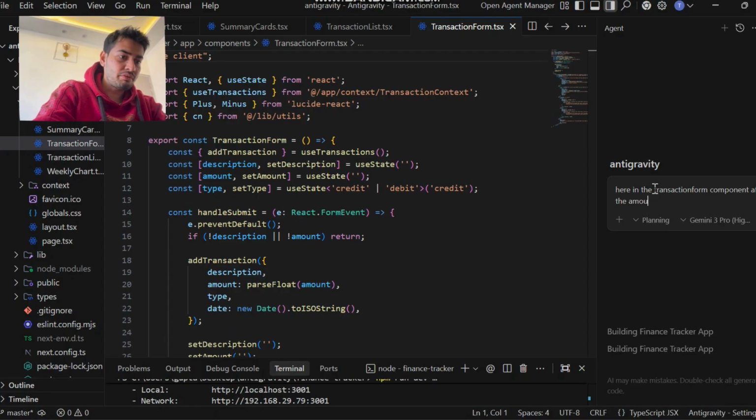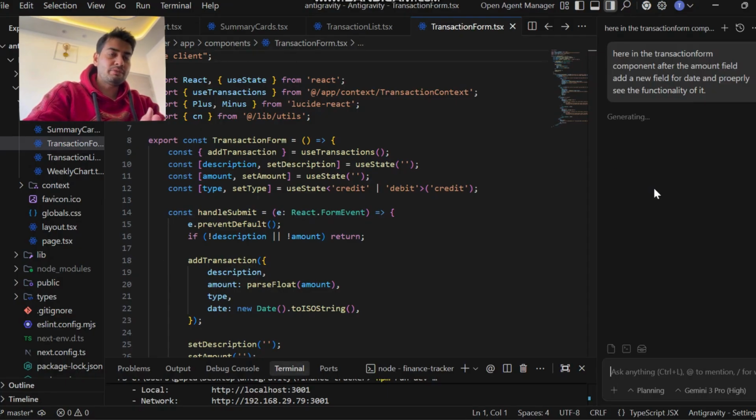after the amount field, add a new field for date and properly see the functionality of it. Okay, so I will be giving this, and let's see now. Let's wait for what Antigravity provides us. It is working on this prompt right now.